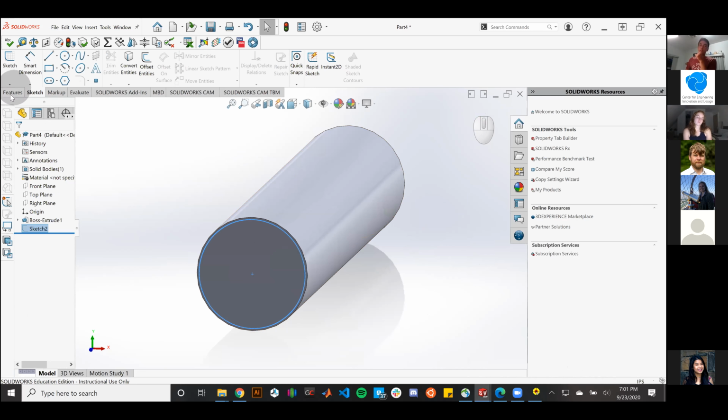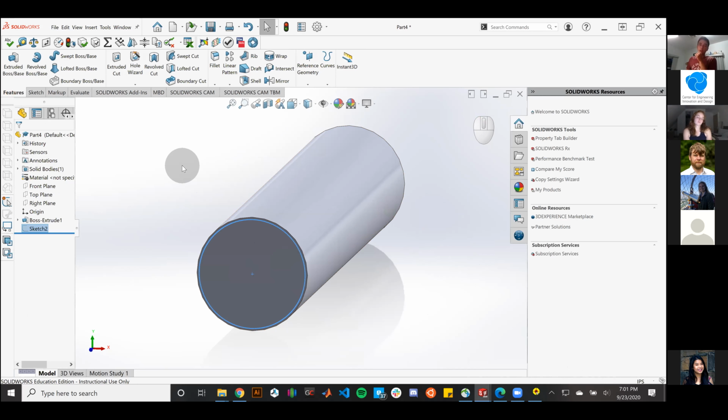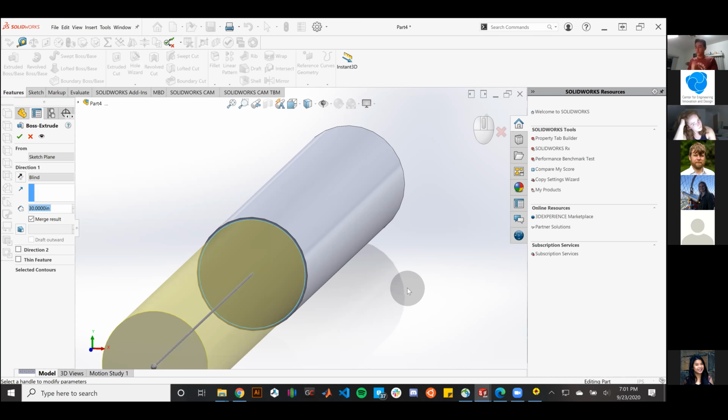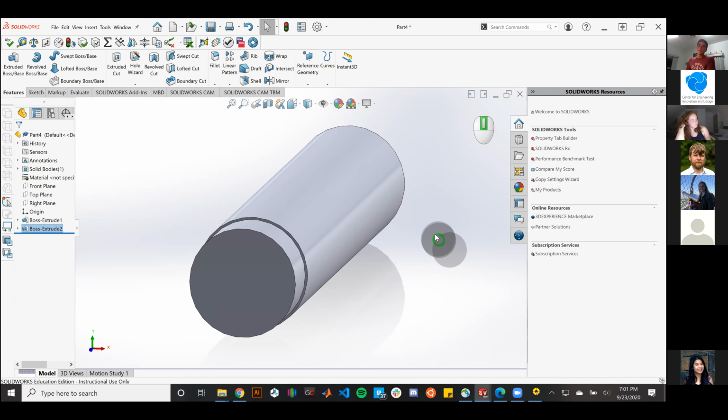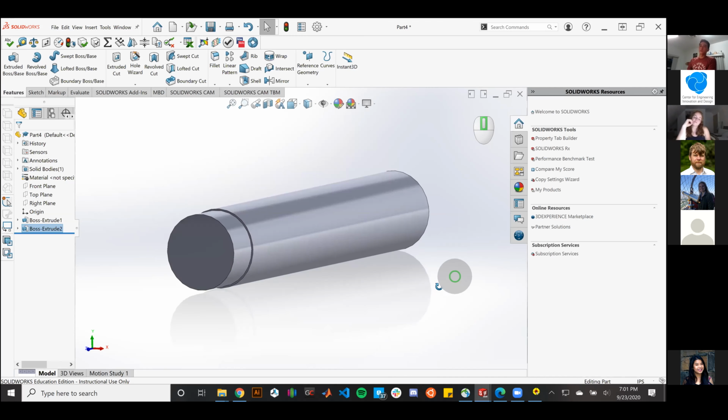So instead of cutting away this time, we're going to extrude this out. So I'm going to click on Extruded. I'm first going to select Sketch 2. It's going to be highlighted in blue. And then we're going to extrude this. So we want to extrude this 3 inches. And now our two body tubes will connect with each other.